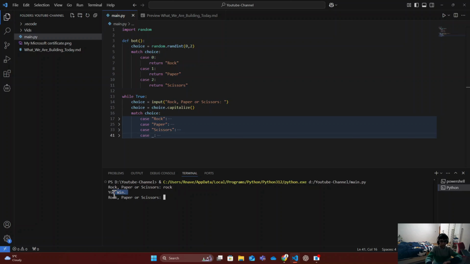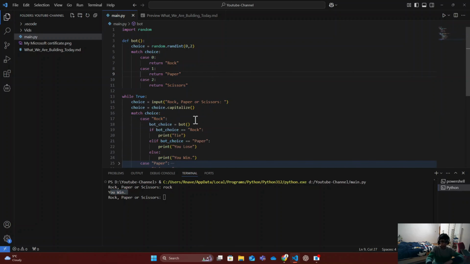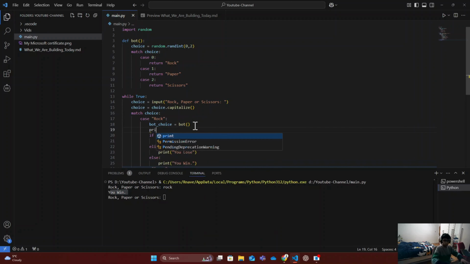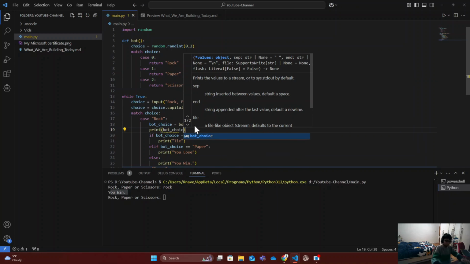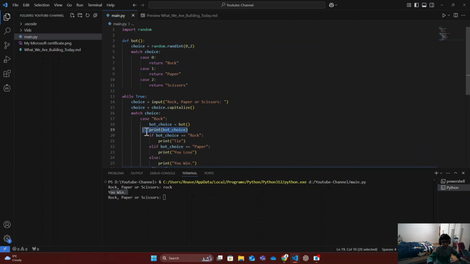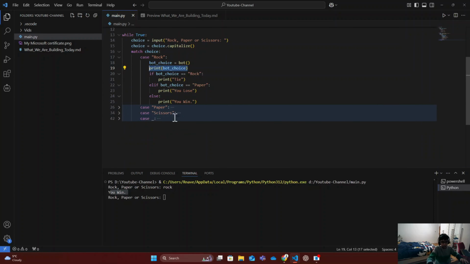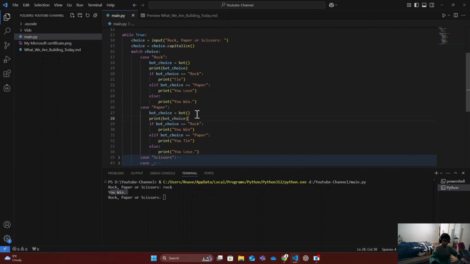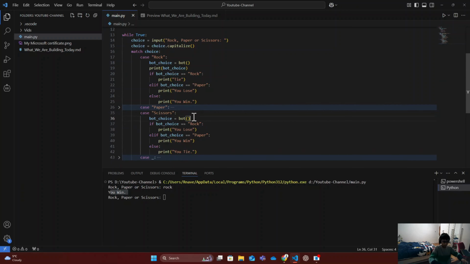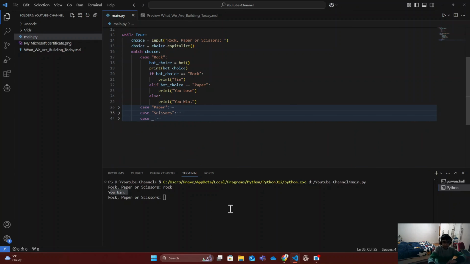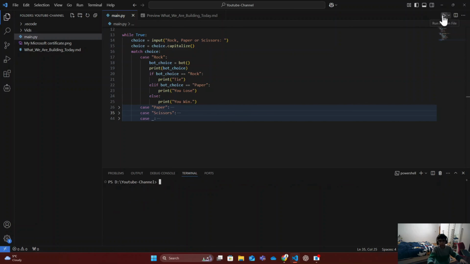This looks a bit bland. I want to see what the bot chooses too. So I'm just going to write here print bot choice, so I can also see the bot losing, adds satisfaction. Okay. Let me just quickly add this, and let me just add it here. Okay, now let's see. It's asking me again. This time I'm going to go scissors. And I tied. Hang on, this hasn't reloaded. I have to close it and then turn it on again.